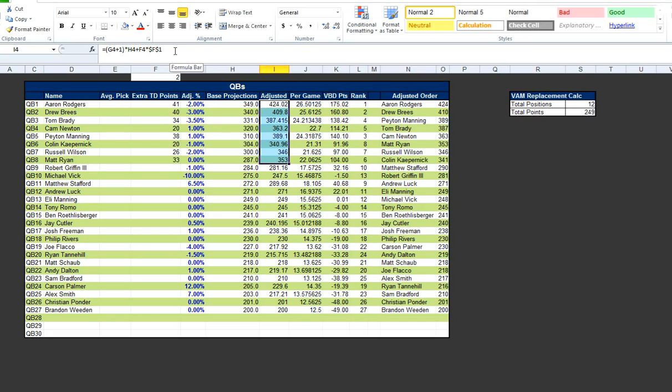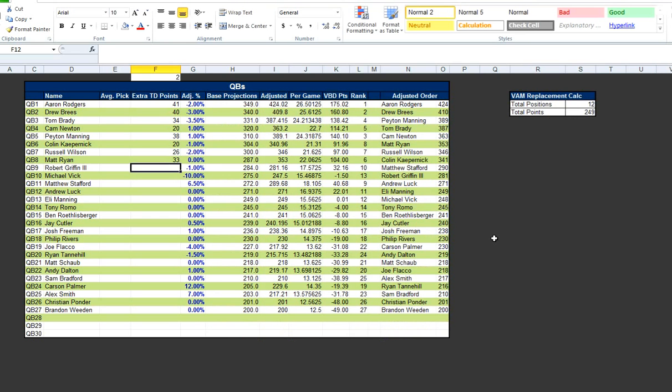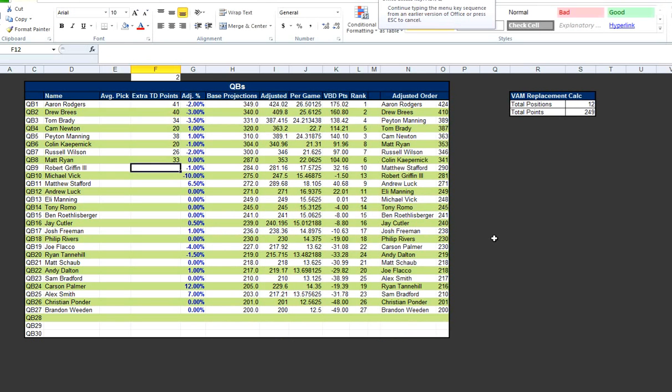Cool. So you can see it adjusts. So I'm going to go ahead. This is 12 positions deep. So I'm going to go through a few more just to try to get this. I'll do it quickly.